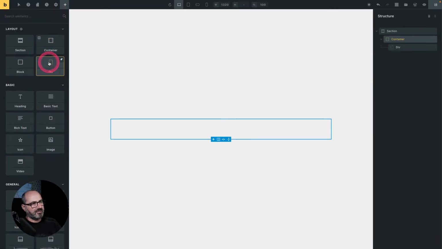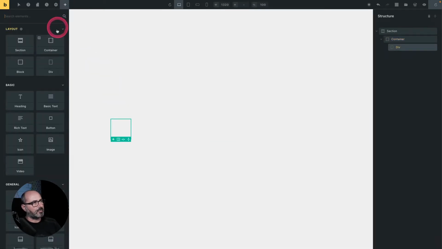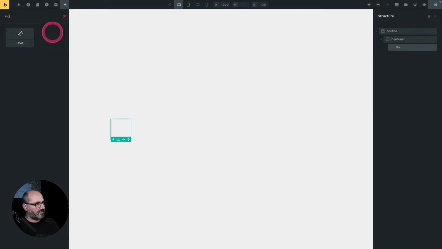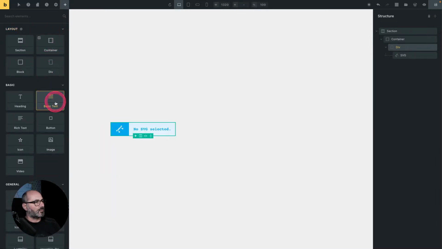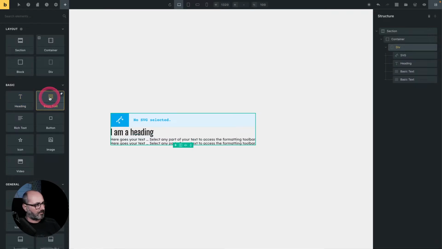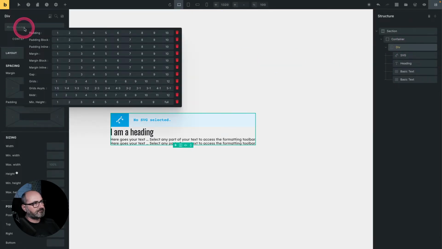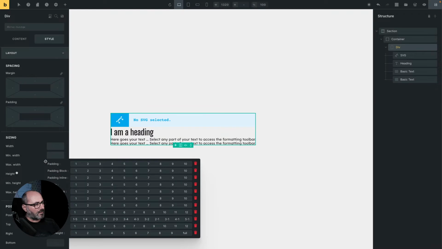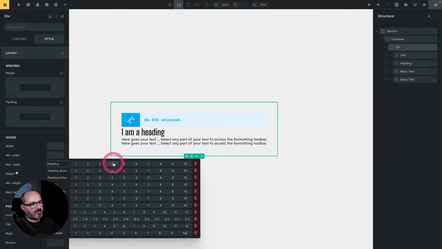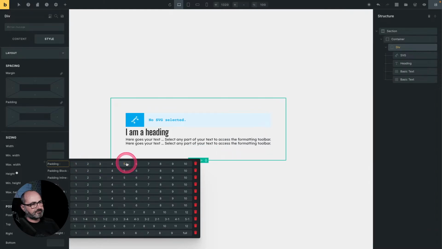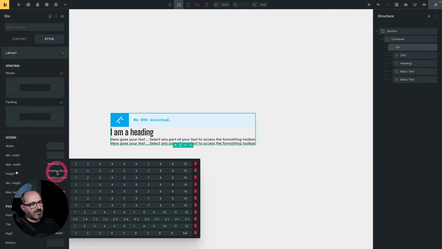So I will add a div, and inside this div, we will have an SVG. We have a heading, a text, and another text for the button. Let's give my div some padding. So in the OxyProps class context menu, you have 3 different options for padding. The first one adds padding on all sides.